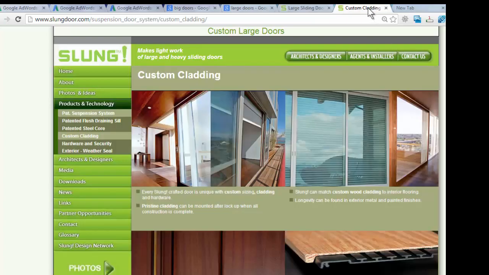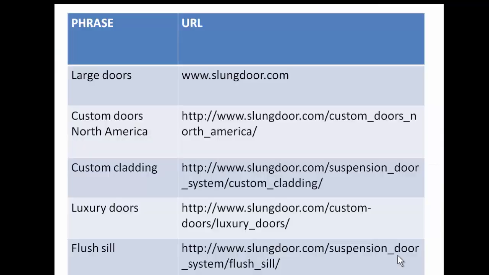Similarly, there's a page for custom cladding, and the name of the page, even the URL, is custom cladding. Here's the heading, and custom cladding does occur a couple of times in the text of the web page. As you can see, this particular page has been optimized for the phrase custom cladding. Similarly, we identified lots of pages on the client's future website, and for each page we attached one phrase.